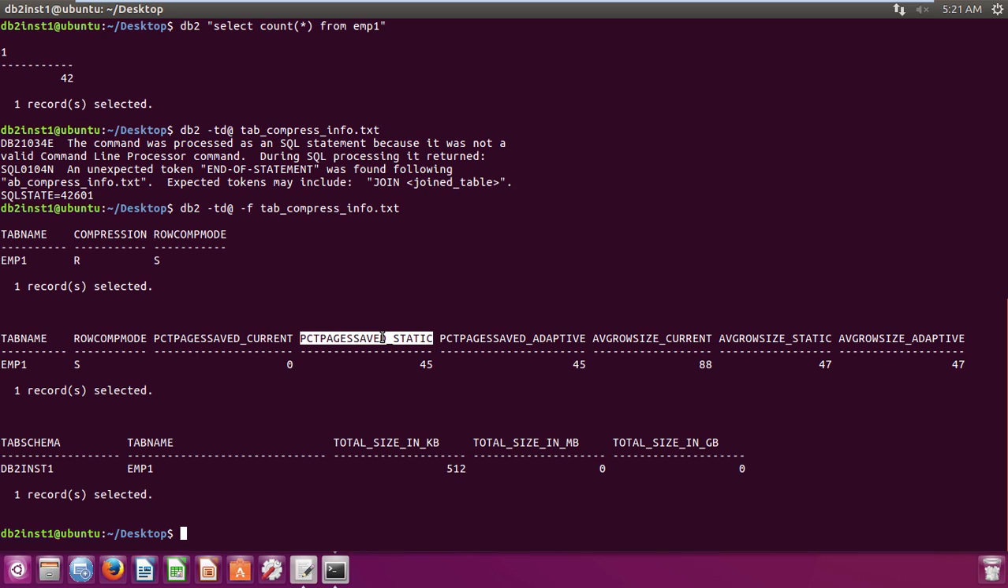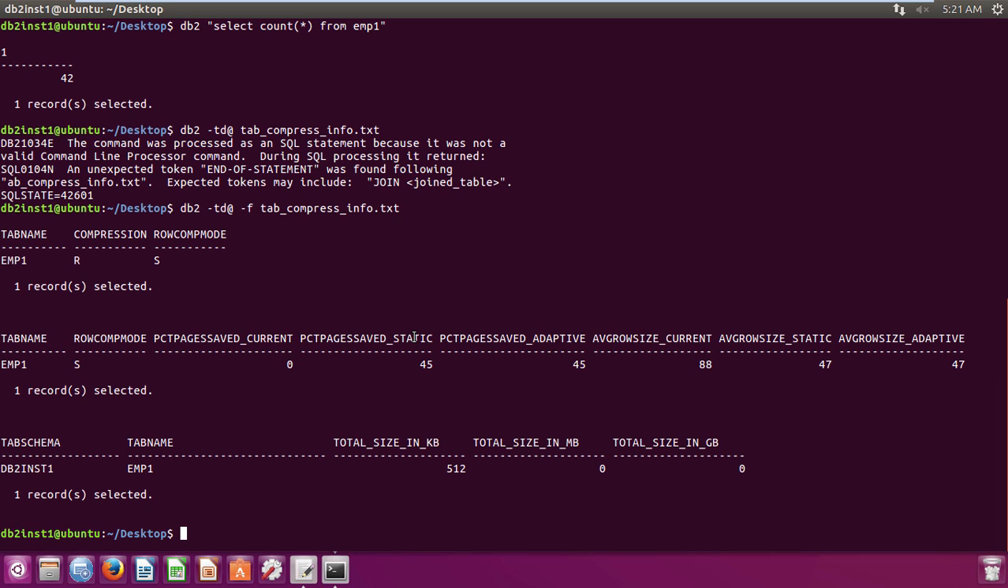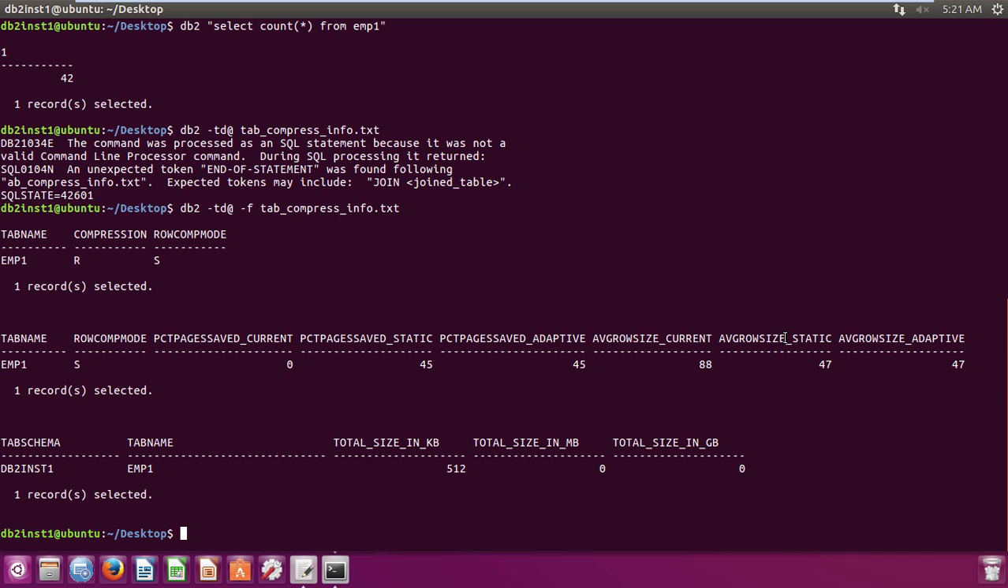Then PCT pages saved static. So 45% of pages you will be able to save for the table emp1 if you go for static compression. We've already enabled this for static compression, so we would be able to save 45% of the pages, calculated from the existing data inside this table emp1. Then we have the percentage of pages saved with adaptive compression. It gives us 45. Average row size current is 88. Average row size static is 47. Average row size adaptive is 47.